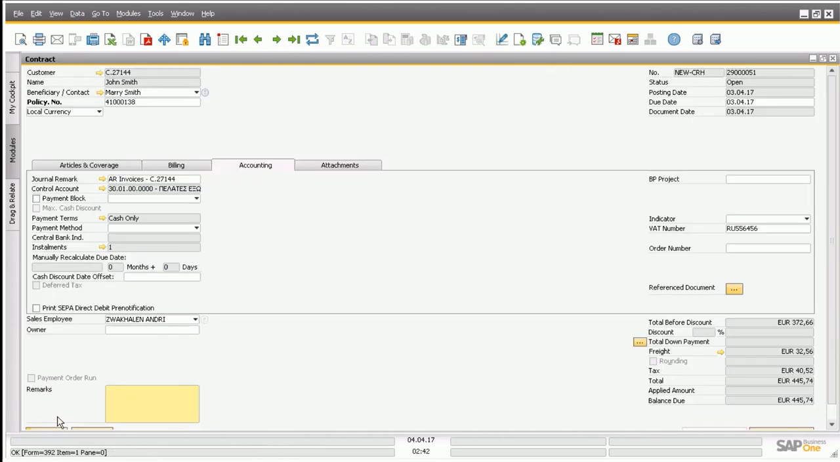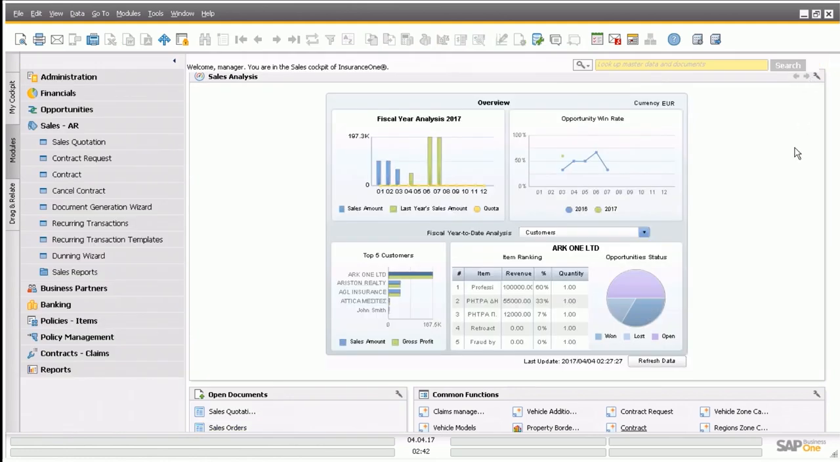This concludes the procedure of adding and finalizing a new contract request of the motor and vehicle contract. In the next video, we will demonstrate the calculation engine of InsuranceOne for calculating the amounts and additional rates in the contract request form.